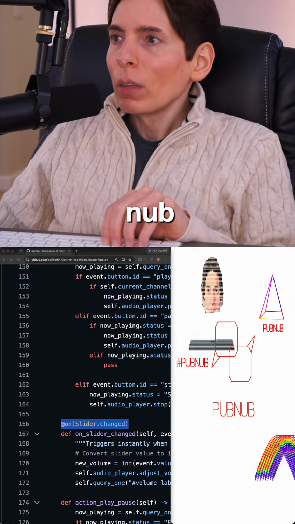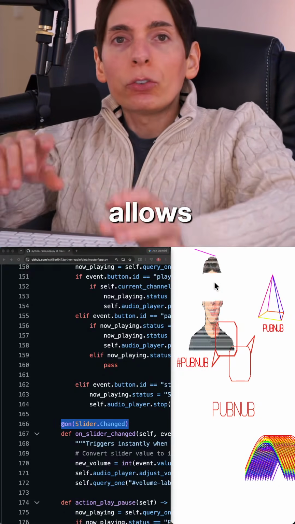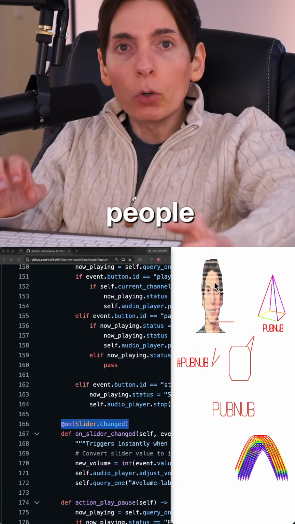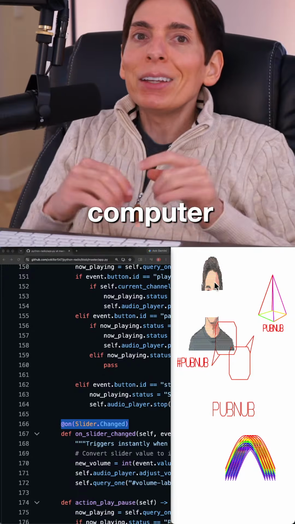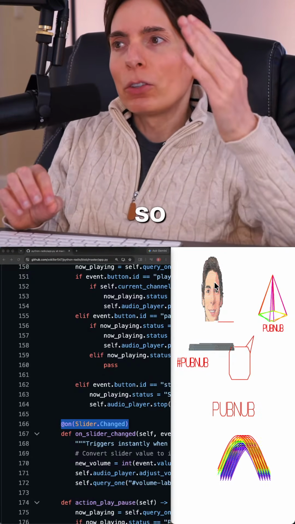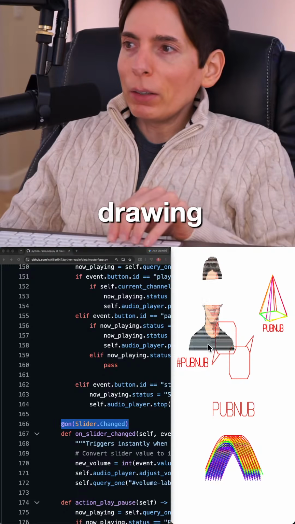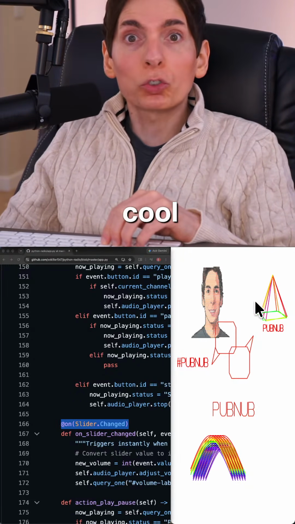What is PubNub? PubNub is a globally distributed messaging infrastructure. It's my company. It allows you to communicate. So what you see here right now on my screen are other people sending data from their computer to my computer. That uses PubNub. So they're drawing my face. They're drawing a rainbow. They're drawing PubNub. They're drawing some chat boxes, it seems, and a pyramid. Oh, look, really cool triangles.